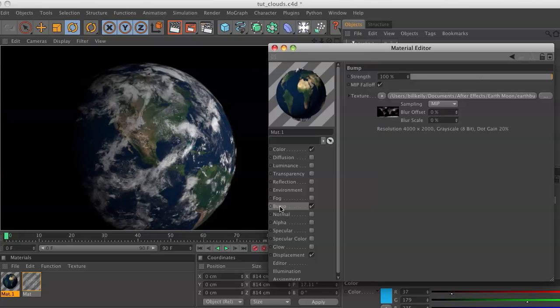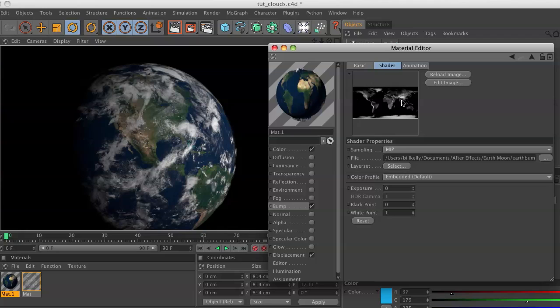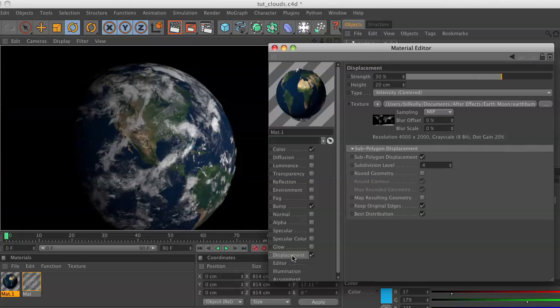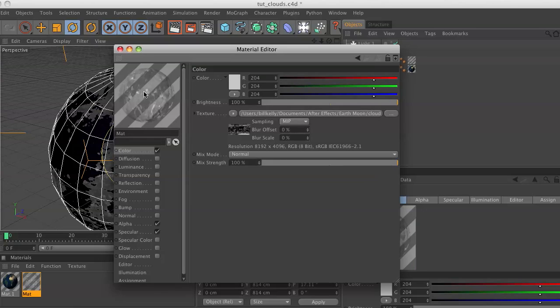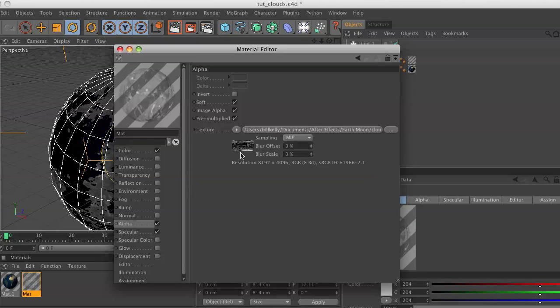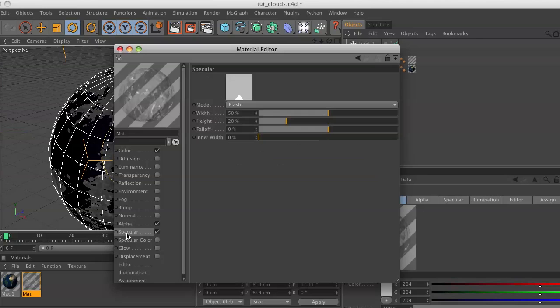Then I came down to the bump channel. I'd made a grayscale image in Photoshop and applied that here on the bump channel. And then on displacement, I used the same map and set my strength to 30 and my height to 20. And on the clouds, I used the map that I downloaded from the NASA website in the color channel. And then in the alpha channel, I loaded the same map again and clicked everything here, but invert. And specular, I just left as it was, and there's no displacement.